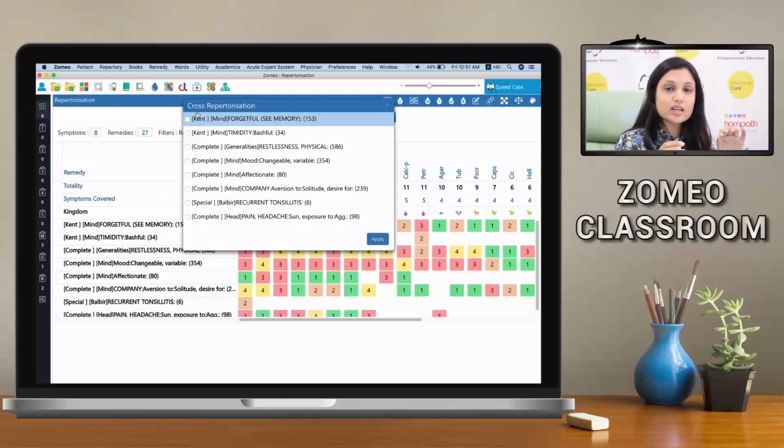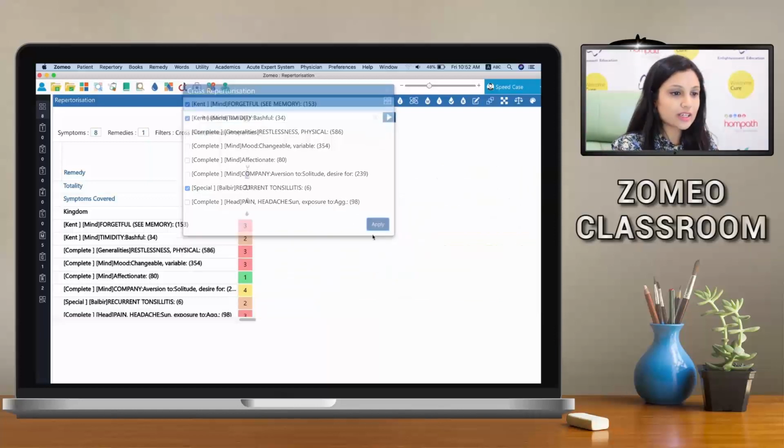So for me, there are certain rubrics that have to be included in the final remedy for this patient, because the symptoms are so strong in the child and manifest the miasmatic evolution as well as the personality of the child. So I would like to see those remedies that have the rubrics forgetful, timidity bashful, and recurrent tonsillitis. These for me are the three most important symptoms for this patient. I want to see those remedies that are there in all three of them. And now I click on apply.